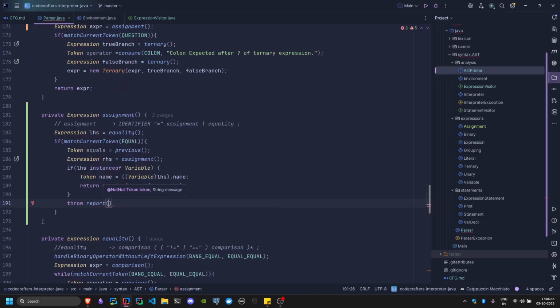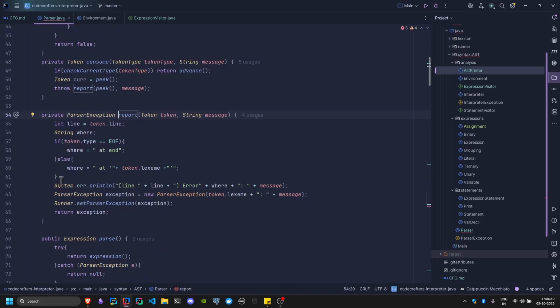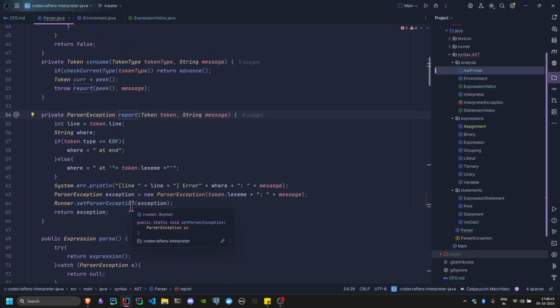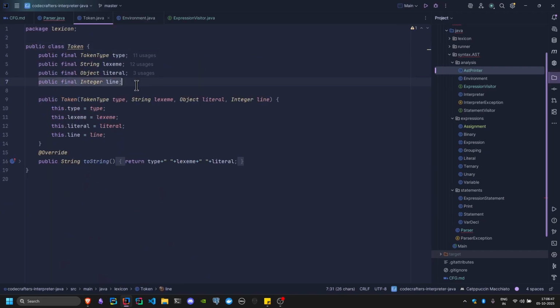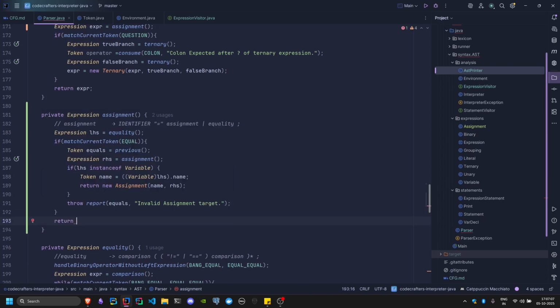earlier. And this is where we use the equals token because our report method points to a token in the error message. So it gets the line from the token, this line. So that's why we needed to get this equals right here. And let's just say the error is invalid assignment target. And from here I can return the LHS.